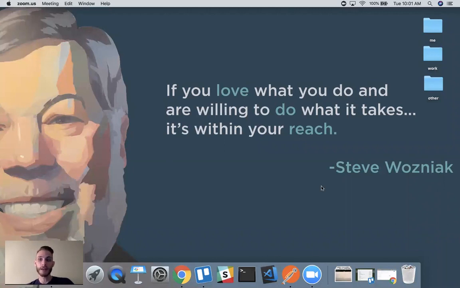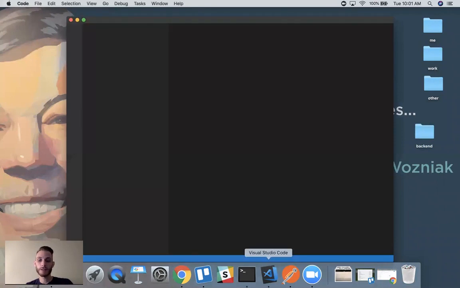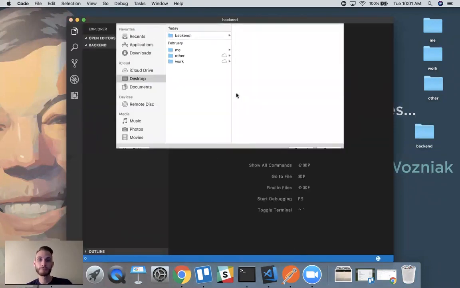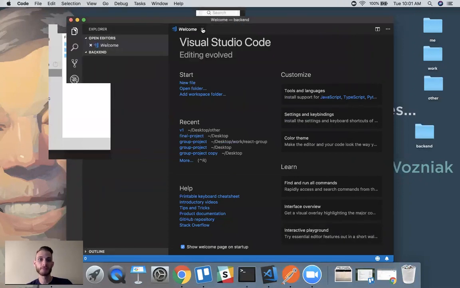I'm going to create a new folder right here on my desktop, and let's call this our backend. Then I'm going to open up my command line, change directories onto my desktop and into my backend folder. Next, I'll open up Visual Studio and open the backend folder on my desktop.